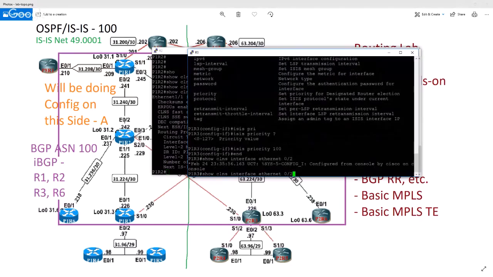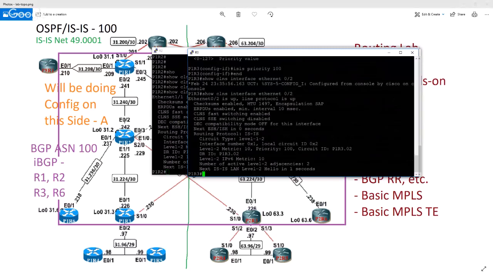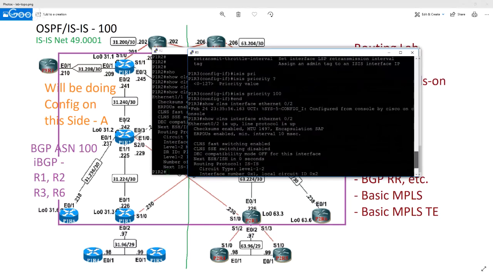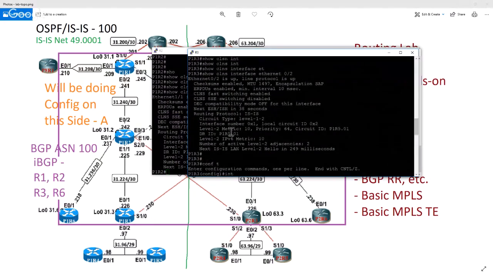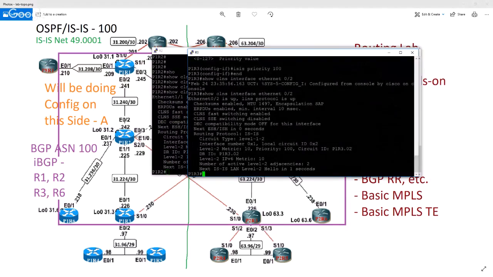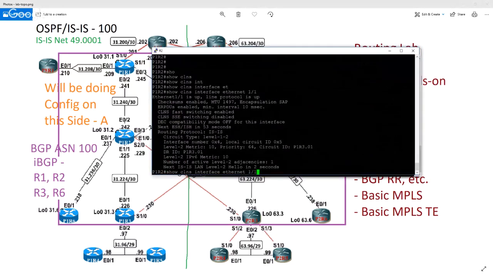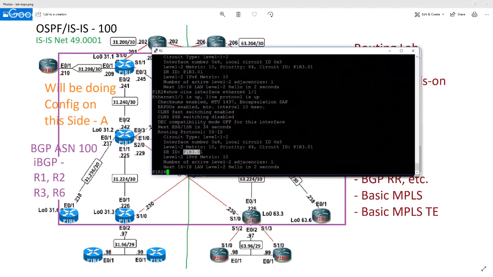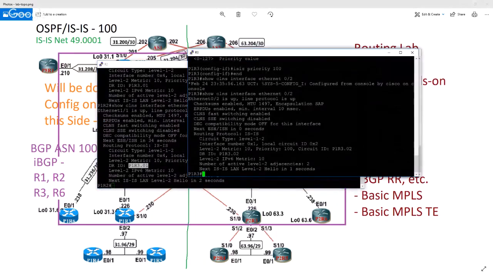Now let's run the command that we ran earlier. If I do show CLNS interface Ethernet 0/2, you can see right now our DR, or the DIS, has been changed from 5 to 3. If I scroll up quickly, before we configured that, the DIS within this one was R5. Now that has been changed to R3. If you come back to the same thing, it says that for this side it is R3 anyway. So that's how we can influence the selection of our DIS.